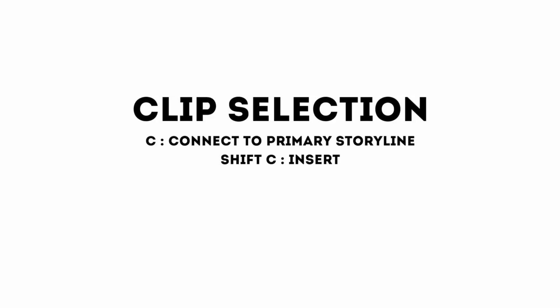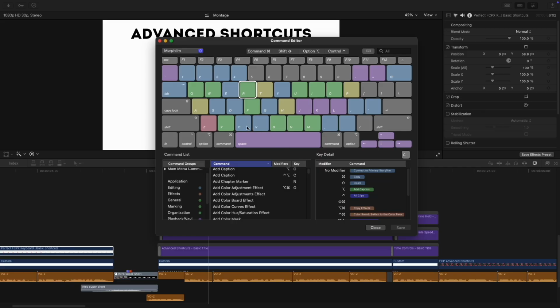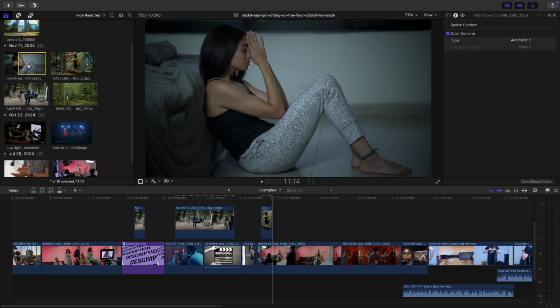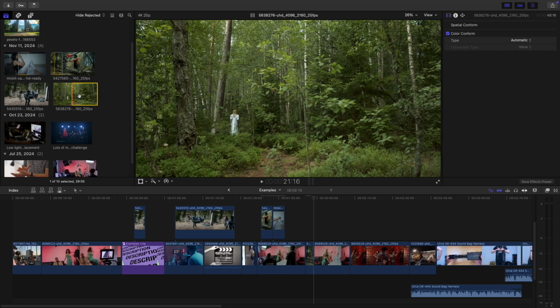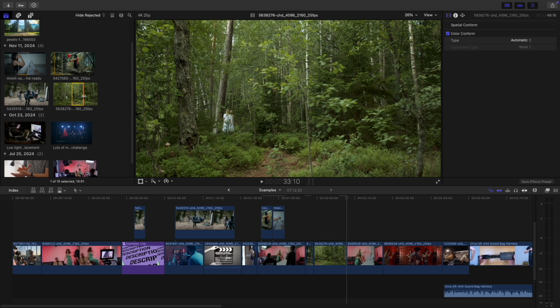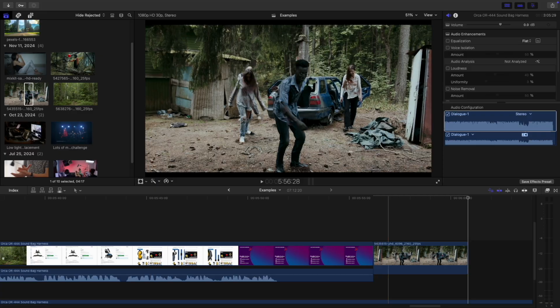Still in the browser, we put Connect to Primary Storyline on the C key, so you can quickly select the range, then press C to add it on top of the timeline, or Shift C to insert it. There's of course the default E to add it to the end.